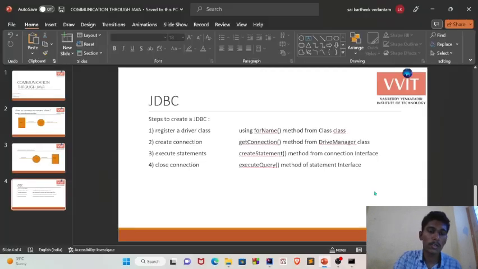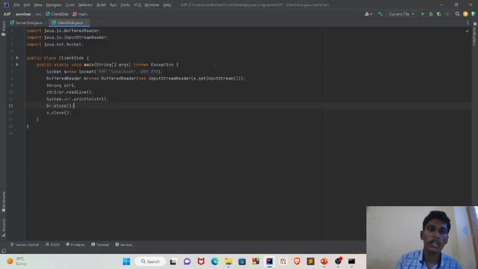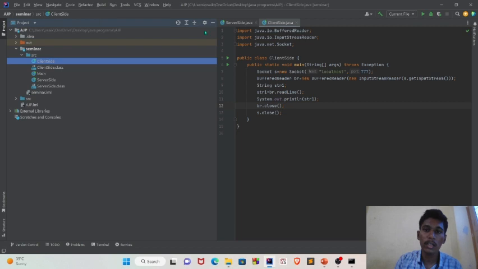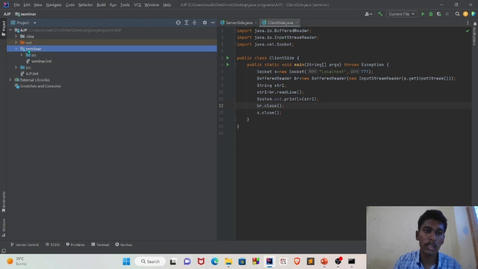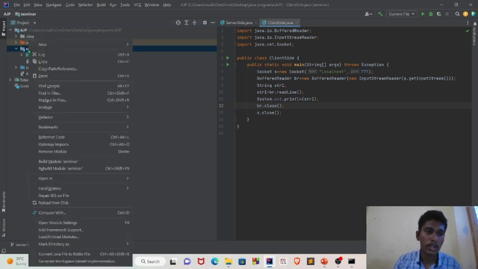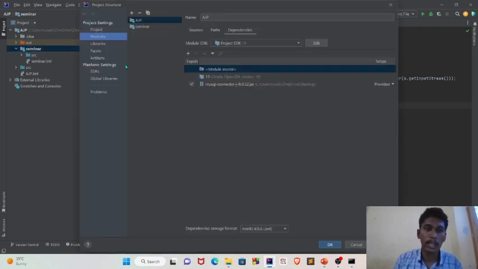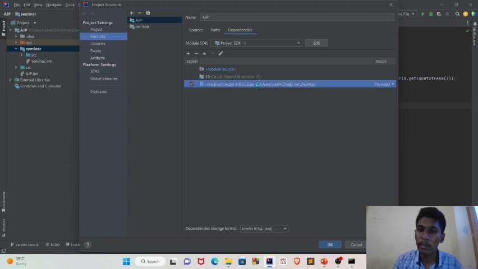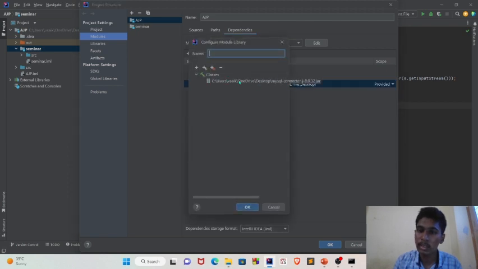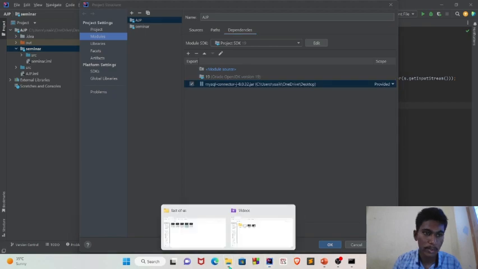For that we need to first import the jar file. I am writing in this folder. I need to add that jar folder or driver folder. So by pressing Ctrl Alt Shift, we need to go to modules, and we need to export the MySQL connector. It is actually present in the C drive. Let me show you.